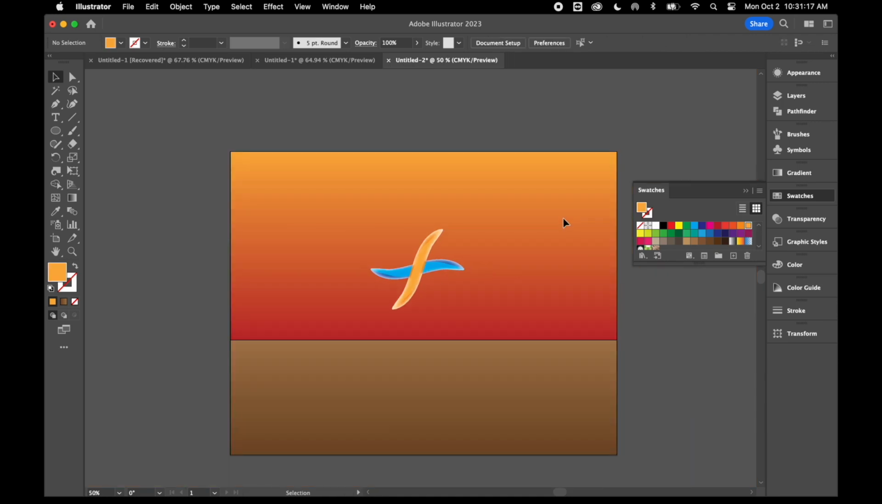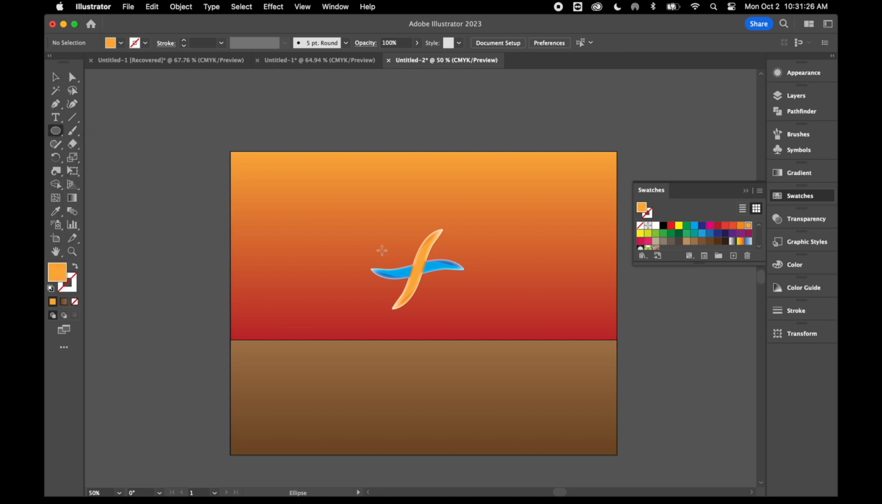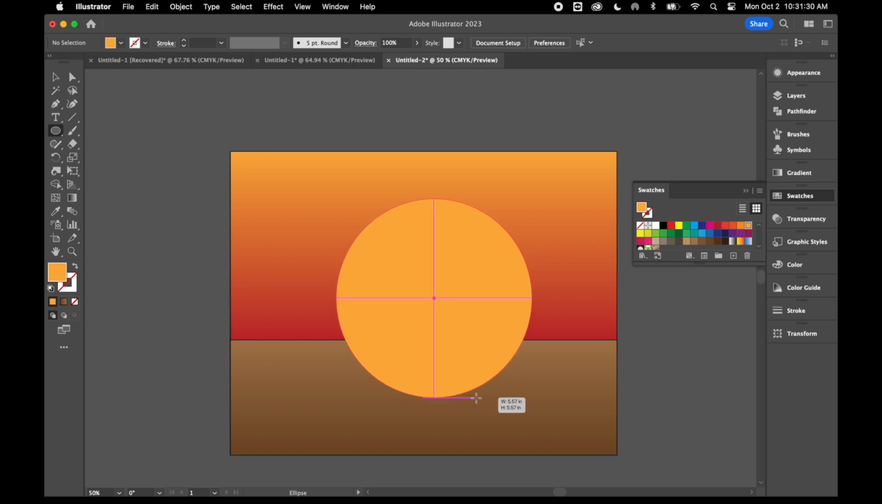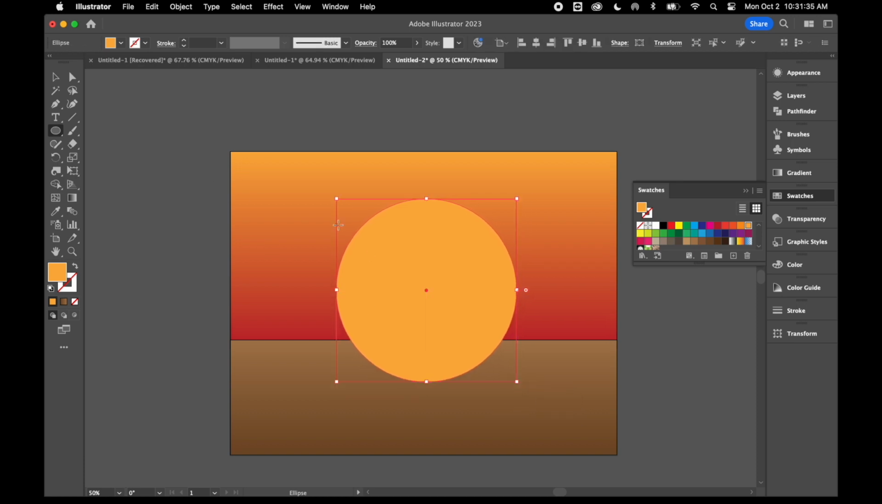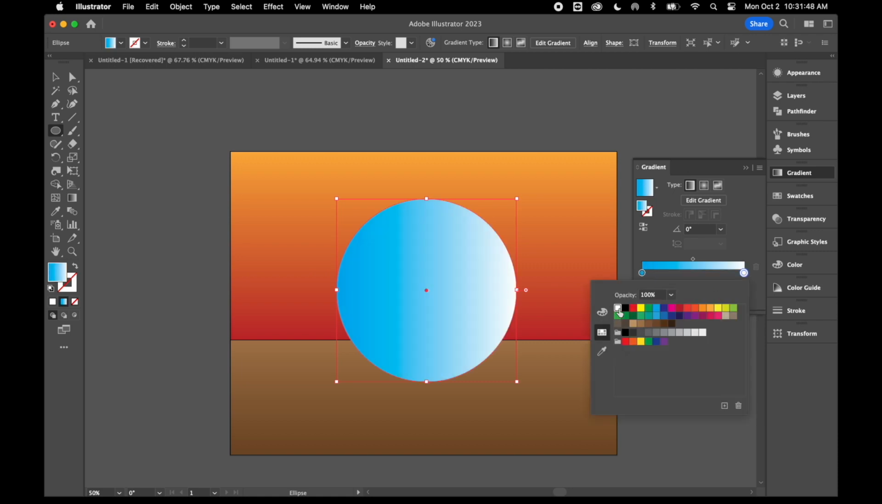Okay, so now what I'm going to do is draw the marble. To draw my marble, I'm going to grab my ellipse tool, and as I draw the marble, I'm going to hold Shift to create a perfect circle. Now I'm going to grab my gradient tool, and I'm going to switch my colors and my gradients to a light blue and a really light blue.